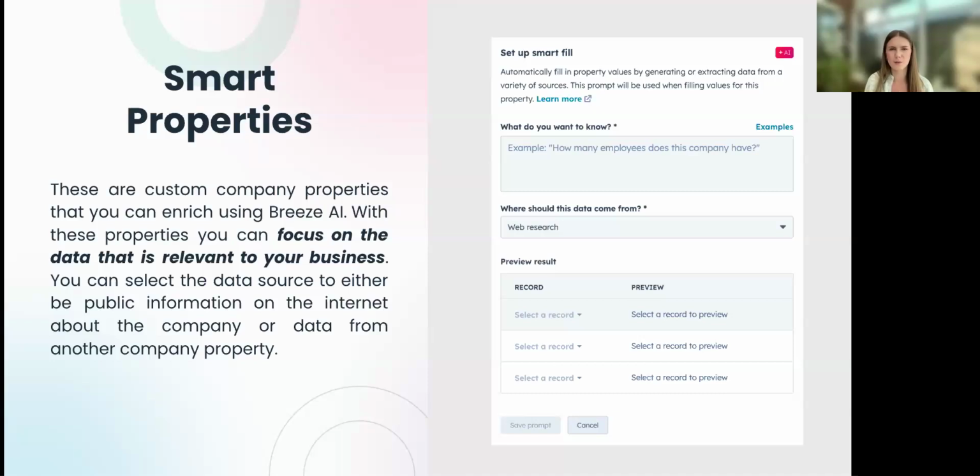So similar to a data enrichment tool. So maybe you want to know if a particular company has a podcast, are they remote only, are they a competitor? Or even just something simple like how many employees do they have, you can essentially set that up here in settings when you create the property. So you just give it a prompt, what would you like to know? So you could say, how many employees does this company have?